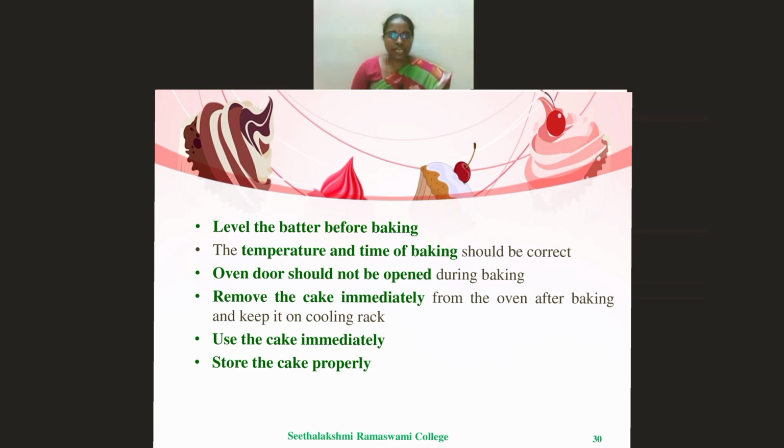The temperature and time of baking should be correct. The oven door should not be opened during baking. Remove the cake immediately from the oven after baking and keep it on a cool rack. Use the cake immediately and store the cake properly.